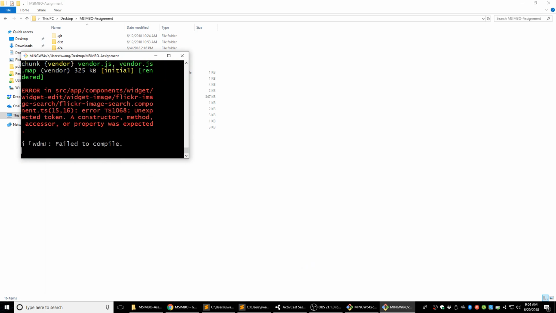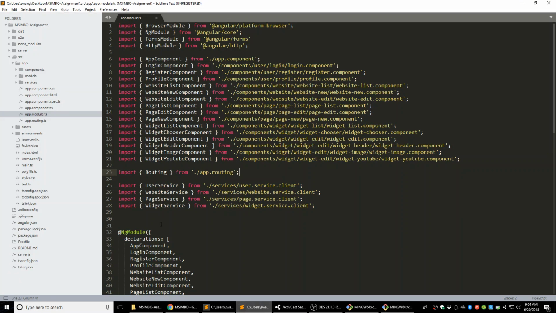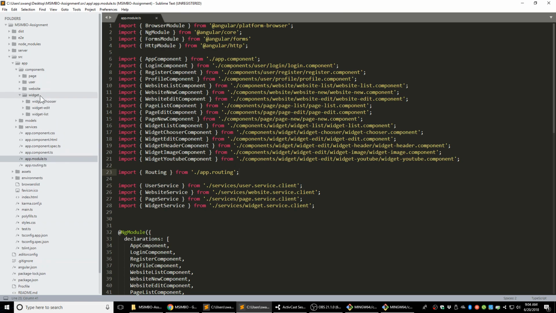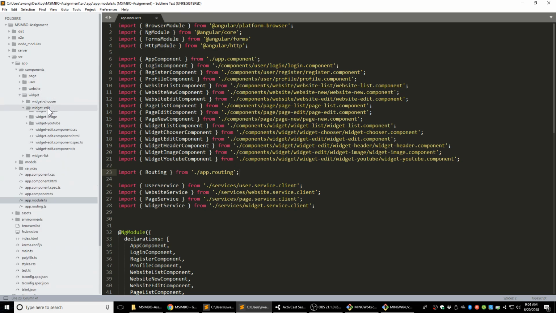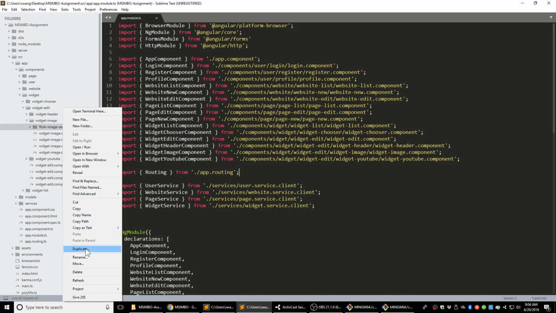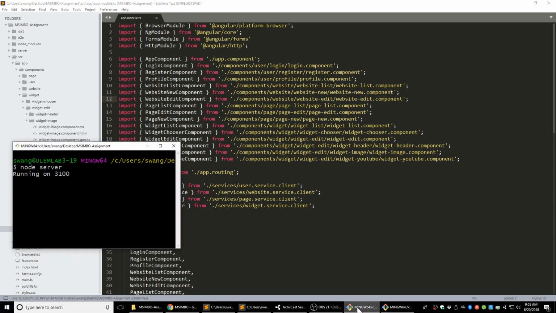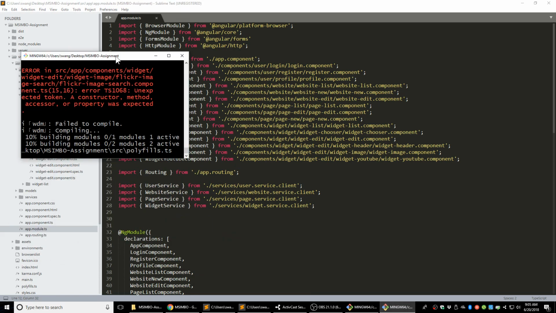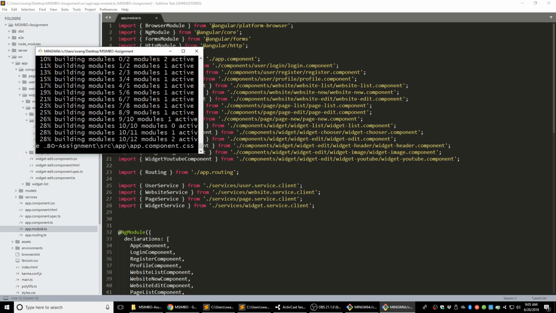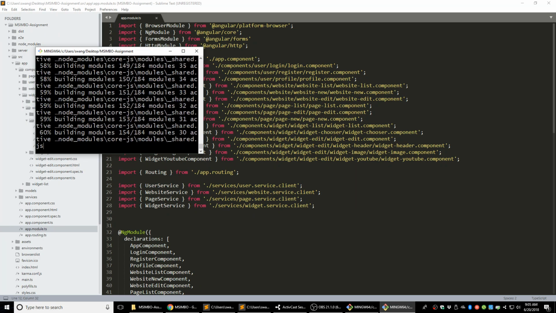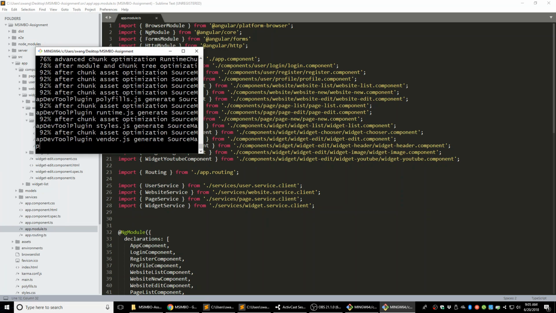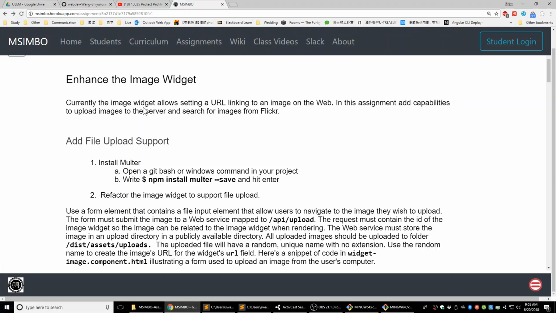Oops, I'm getting an error about the Flickr image search. Let's delete that. Shouldn't have that there yet. Let's delete this. Okay. Should be good. Okay, let's try that.